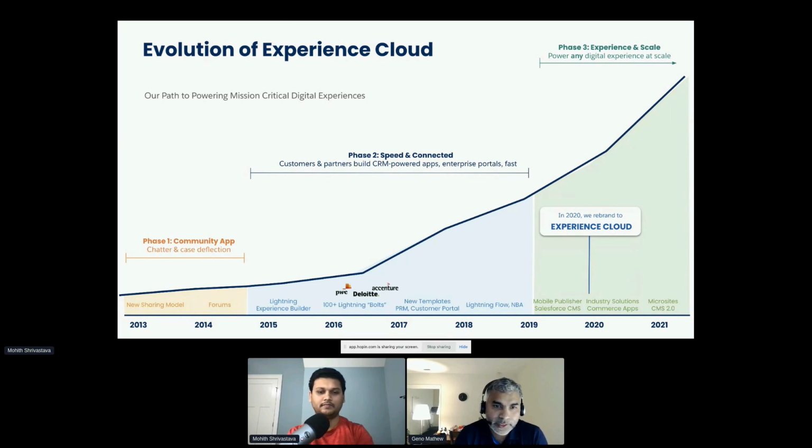So I'll spend a minute talking about the evolution of our Experience Cloud. So we started our product journey in 2013 as Community Cloud app, if you guys remember. So we started primarily focused on the CRM collaboration use cases and case deflection use cases and Chatter. And over time thereafter, we delivered new templates and apps focused on customer portals, PRM, and B2B commerce, really focused on bringing that process integration and that processes through multiple use cases on our platform.